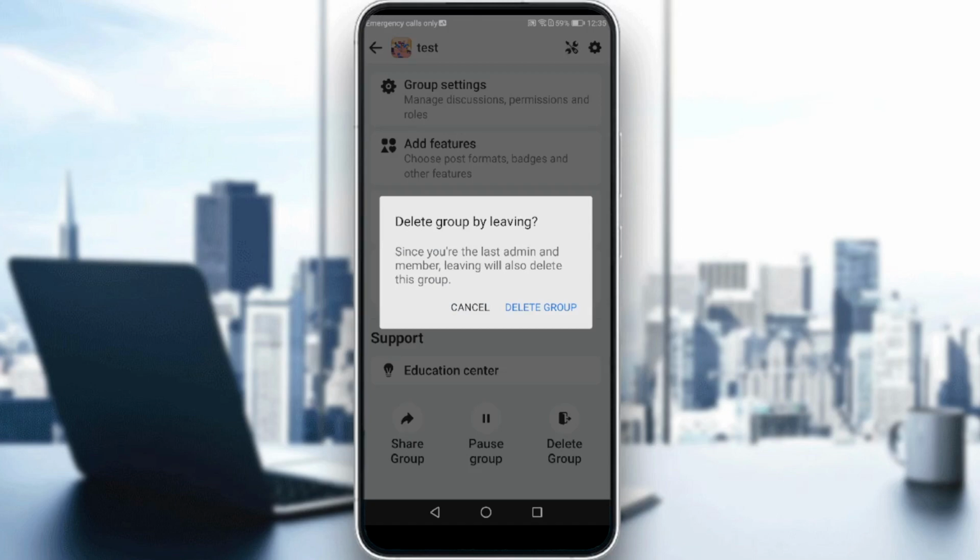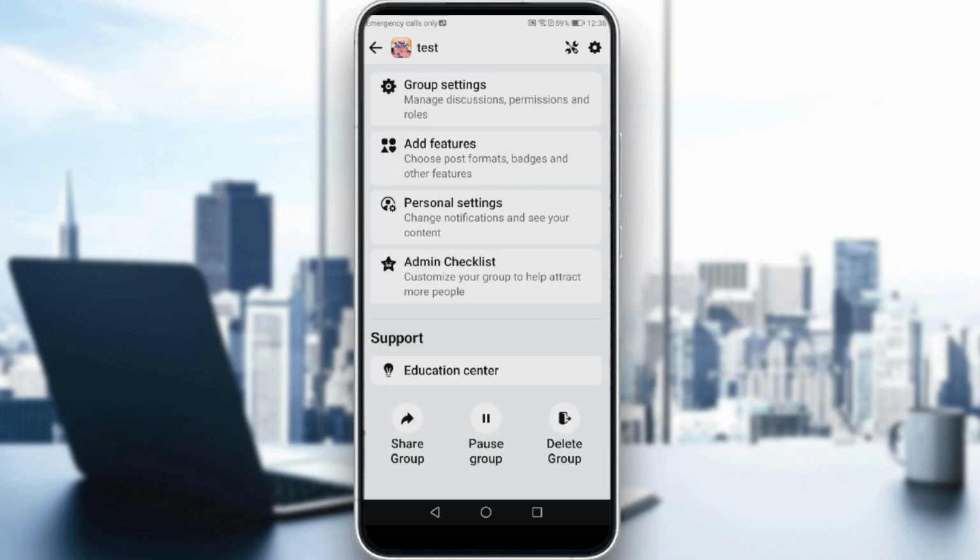So as you can see here, since you're the last admin, member leaving will also delete this group. So if you are actually the last admin or the only admin of a group, you will actually be able to delete your group by just kind of leaving the group. So if you actually have people in it, ask them to leave, or you can just kick them out because you're an admin, and then delete your group by being the last one leaving.